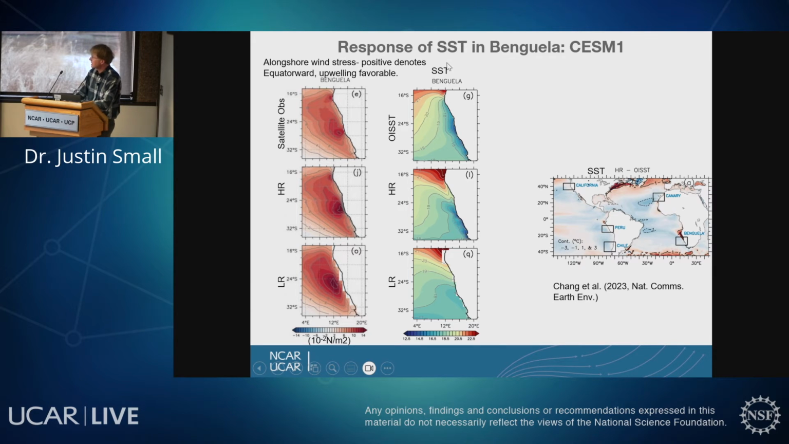If you look now at the response of SST to these winds in the Benguela, I'm going to compare the high-resolution CSM. This had quarter degree atmosphere, 10th degree ocean. Low-resolution CSM is 1 degree in both fields. And what hopefully you can see is that with the low resolution, you get 1 maximum of the wind jet. With the high resolution, you get these 2 maxima. This is a double core jet. And that's more like the satellite observations.